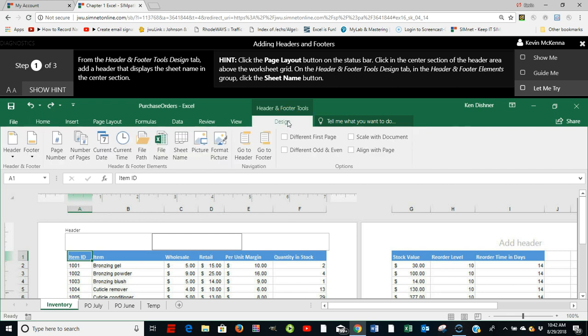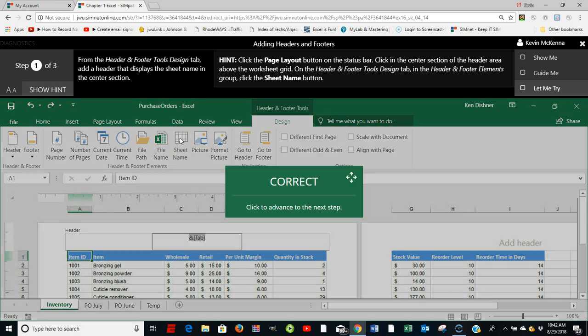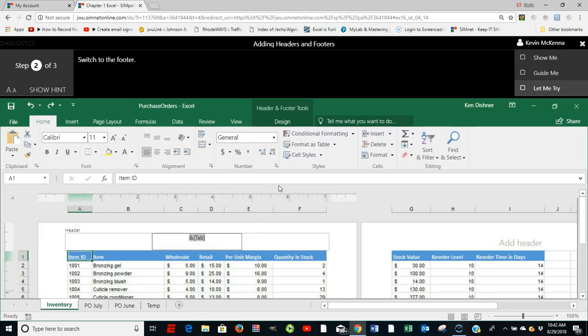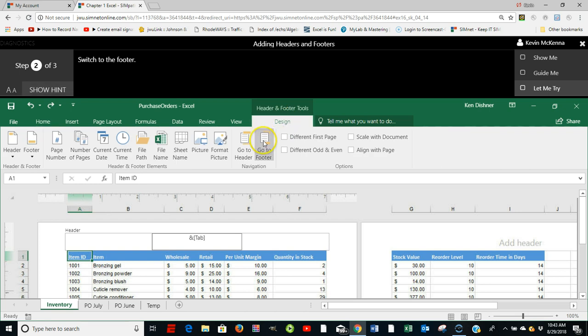Click on design. Sheet name. Correct. Switch to the footer. So we're still in the page layout. To get to the footer, click on design, go to footer.